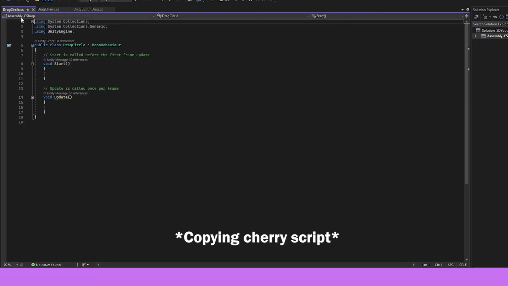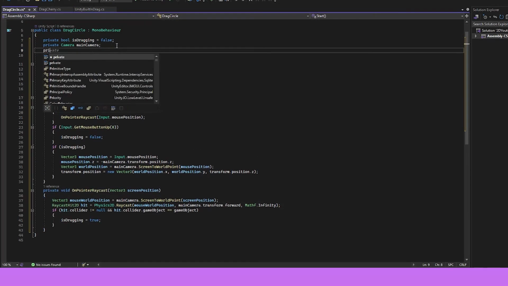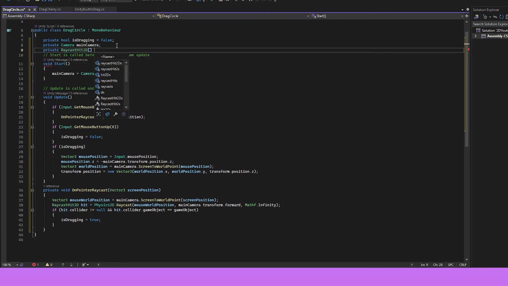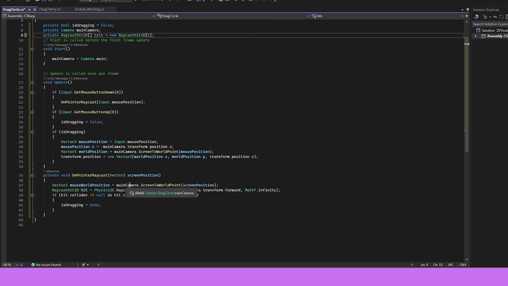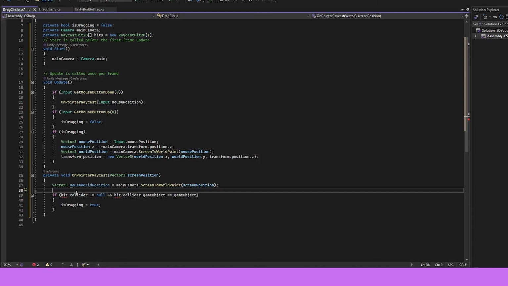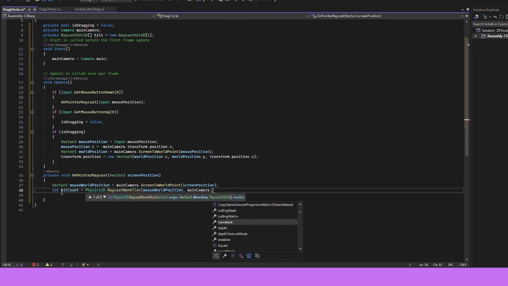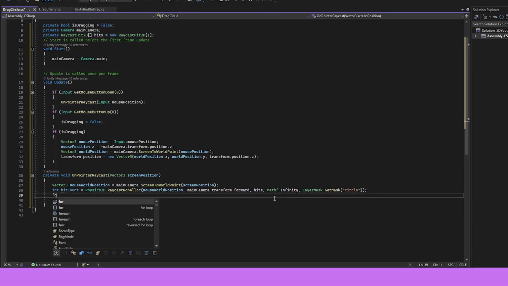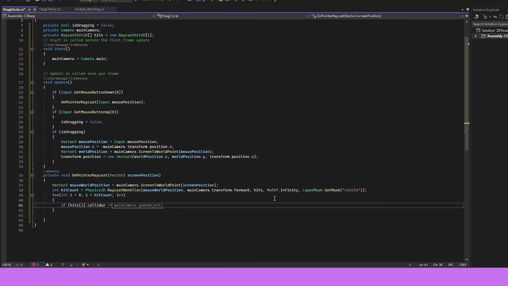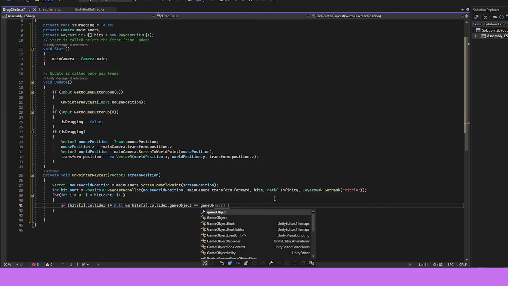We start by declaring the necessary variables, including a boolean flag isDragging to track if the object is being dragged, a reference to the main camera, and an array of RaycastHit2D to store hit information. The difference with this new OnPointerRaycast method is that it's responsible for performing a raycast to detect if the object is being clicked on, but it will only search for one type of object and go through the others. It uses Physics2D.RaycastNonAlloc to cast a ray into the scene and retrieve hit information. If the object is being hit, isDragging is set to true.